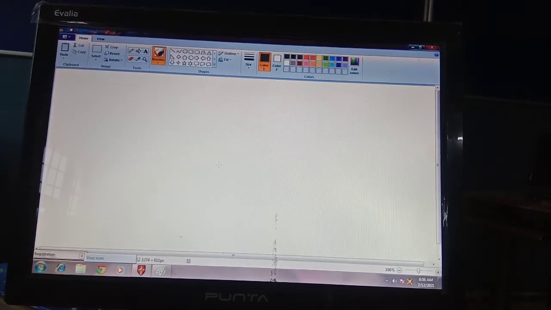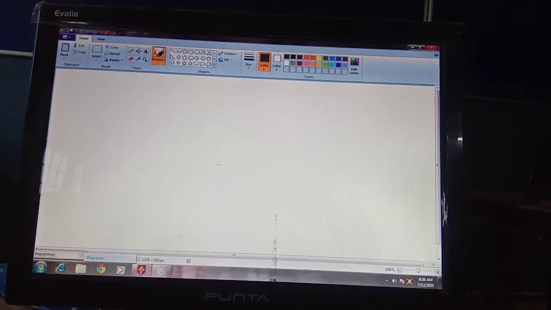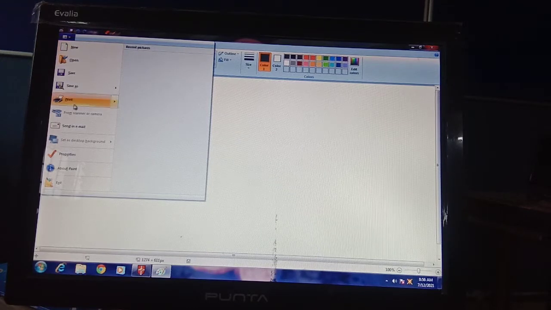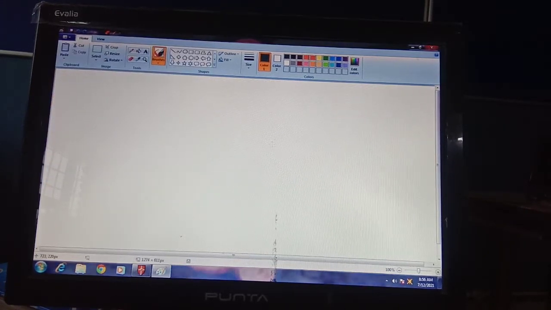So these are all the tools present in the Home tab. This is your Paint button, where you can save your file, open an existing file, open a new file, and print your drawing, whatever you have done in your painting program. So this is all.